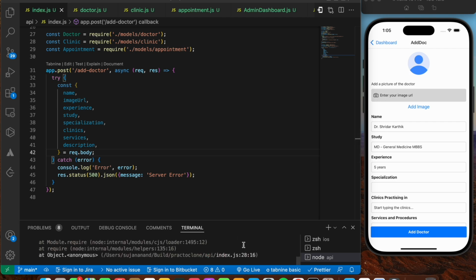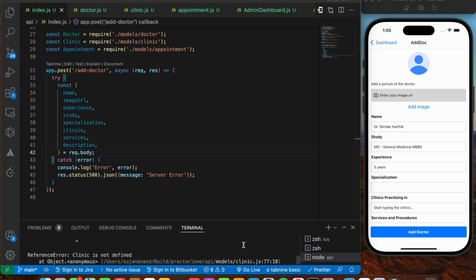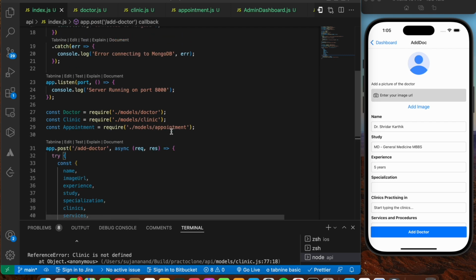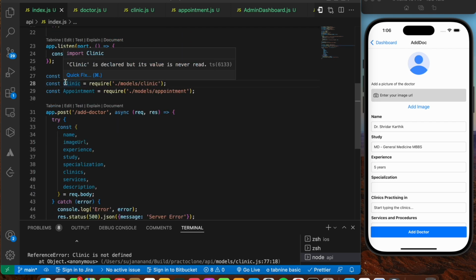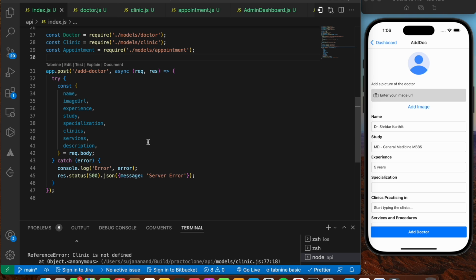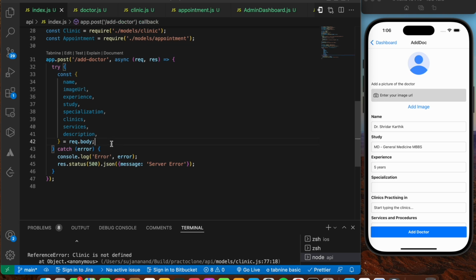Format safe. Okay, it says app crash. Let's look into the issue. Okay, it says clinic is not defined. Okay, not sure why. Okay, first of all, let's complete this endpoint and later let's look into the issue.